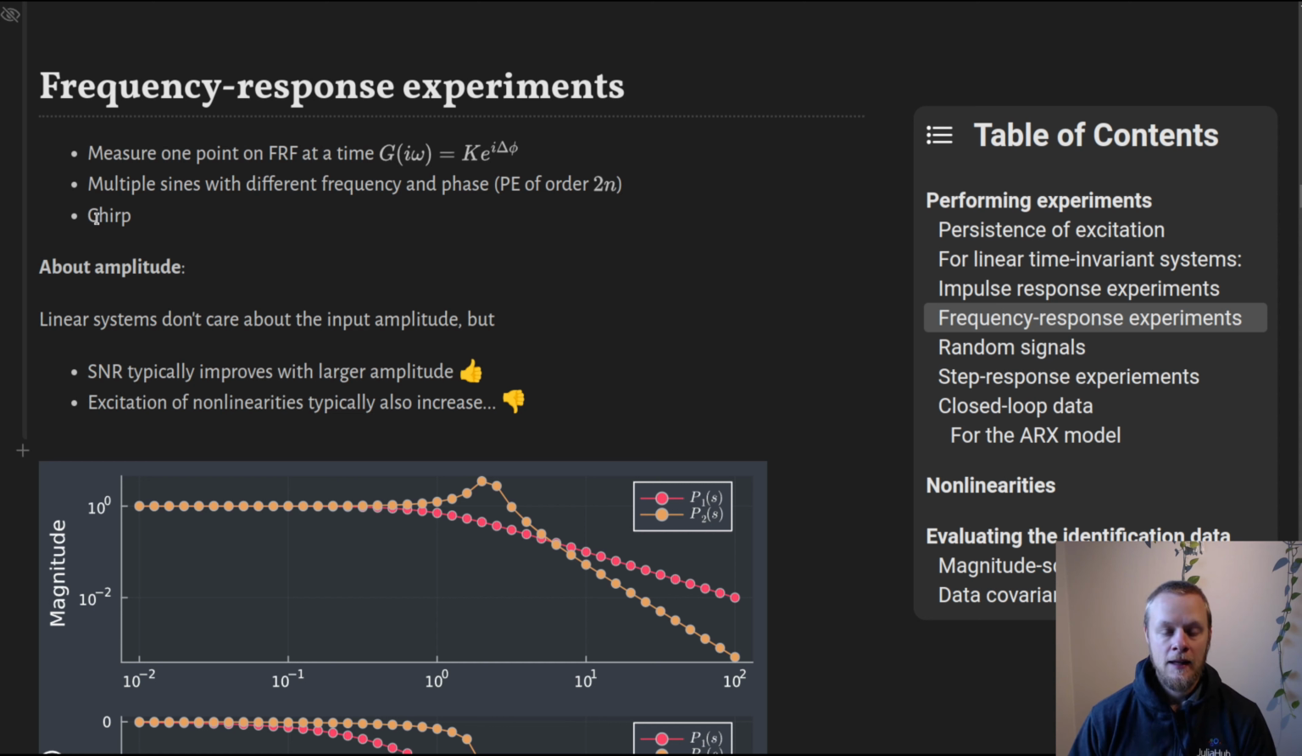All right. So just a note about amplitude here. A linear system doesn't care about the amplitude you pass in. If you double the amplitude of the input, you just double the amplitude of the output. But if you increase the amplitude of the input so that the output increases, typically you improve your signal to noise ratio, because the measurement noise is typically independent of the input you use. So you can use a larger amplitude to improve signal to noise ratio, and that's a nice thing.